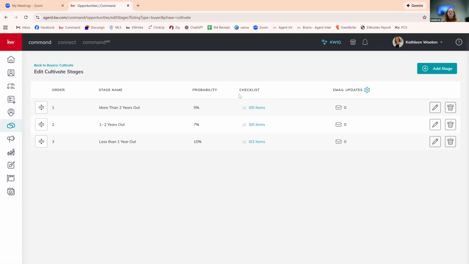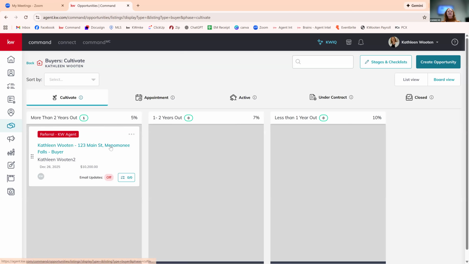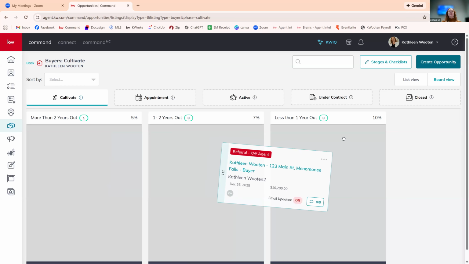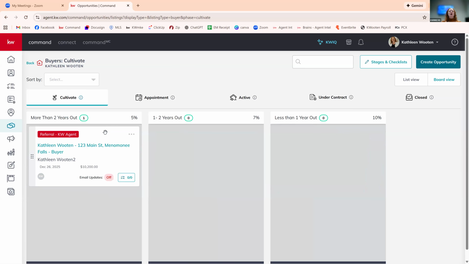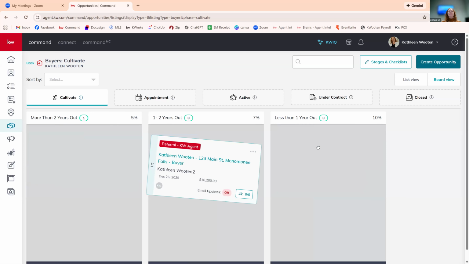And so what I've done is I've built a master checklist so that each opportunity will get assigned these checklist items as they move. So what that looks like is this opportunity right here. She said, we need a buy by June. And I said, great. So I'm going to move her over to the less than 1 year out. And I'm doing that by simply just clicking, holding, and dragging.